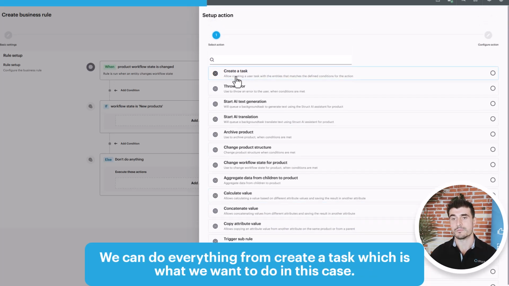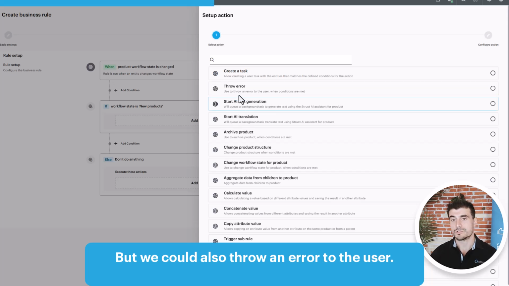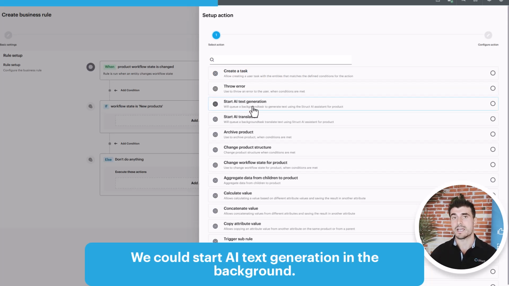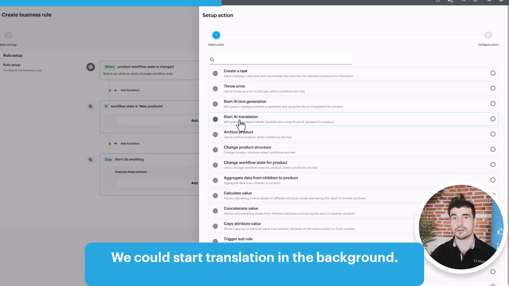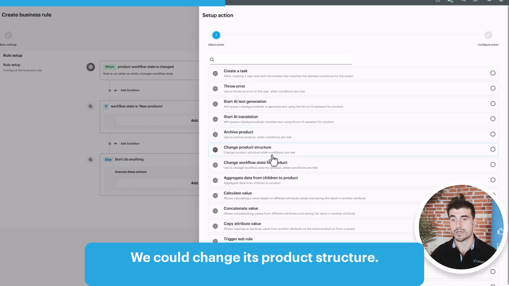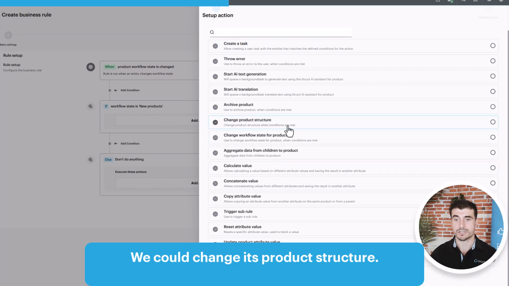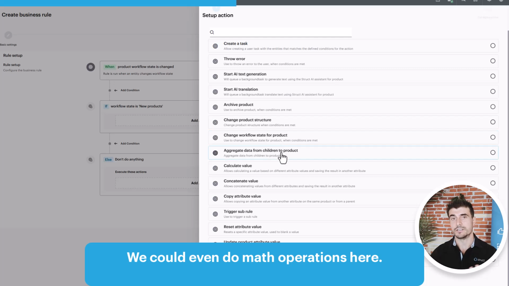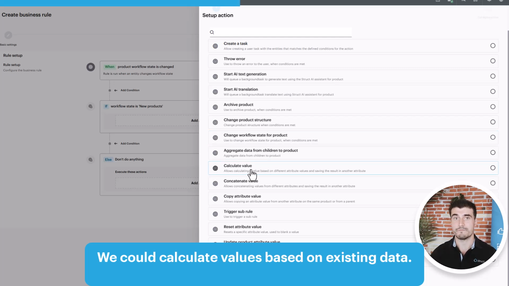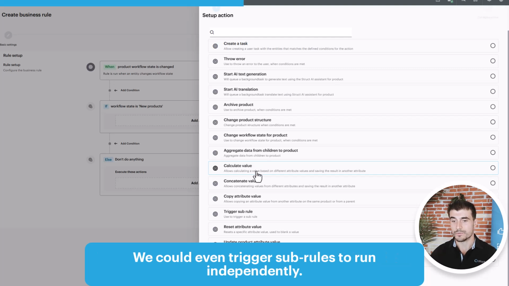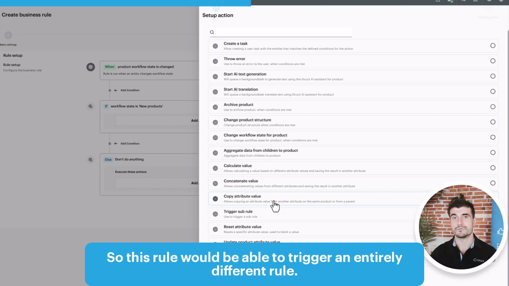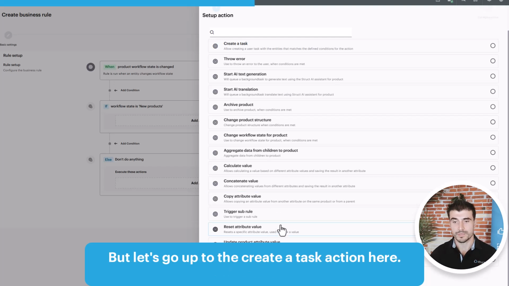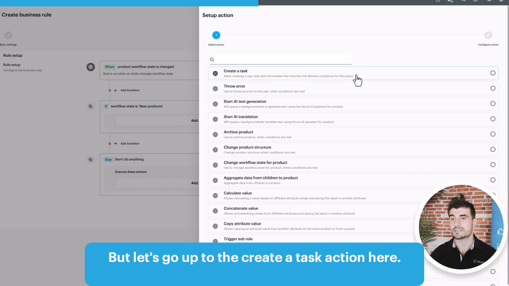We can do everything from create a task, which is what we want to do in this case, but we could also throw an error to the user. We could start AI text generation in the background. We could start translation in the background. We could archive a product. We could change its product structure. We could change the workflow state automatically for a product. We could even do math operations here. We could calculate values based on existing data. We could even trigger subrules to run independently. So this rule would be able to trigger an entirely different rule. But let's just go up to the create a task action here.